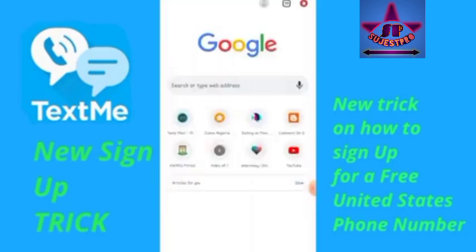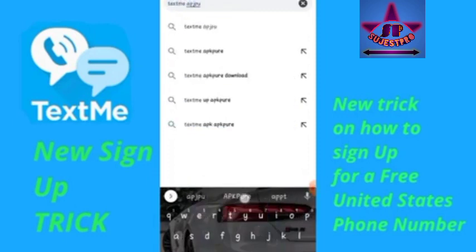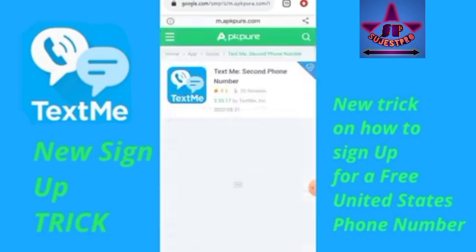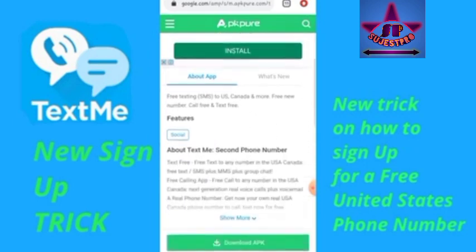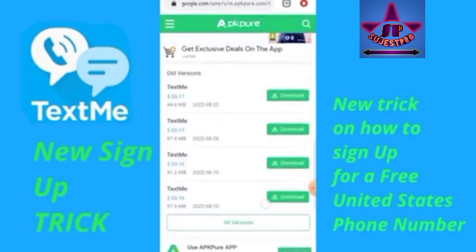for your WhatsApp verification. The first step you're going to take is to go to your Chrome browser and search for TestMe APK Pure, because what you're looking for is to download the old version of it. Please mind you that you have to download the old version first. Please try to follow the steps that I'm going to show you in this video. Just scroll down and look for the old version.